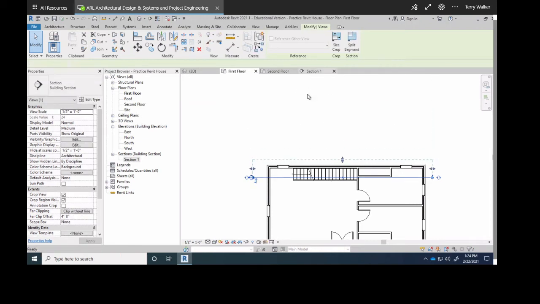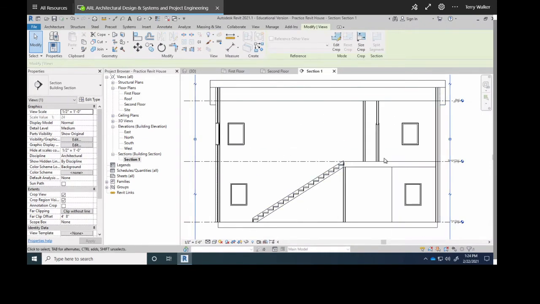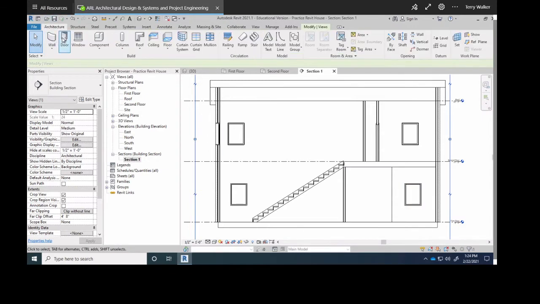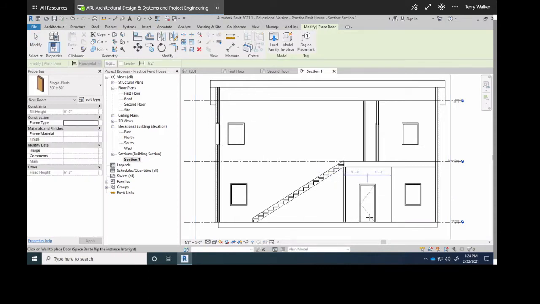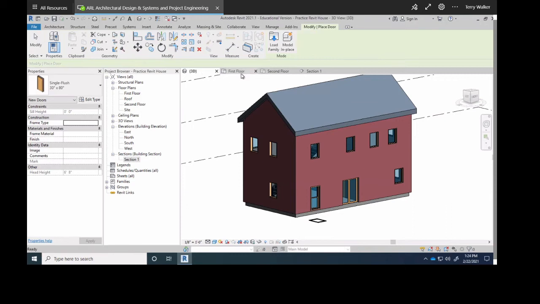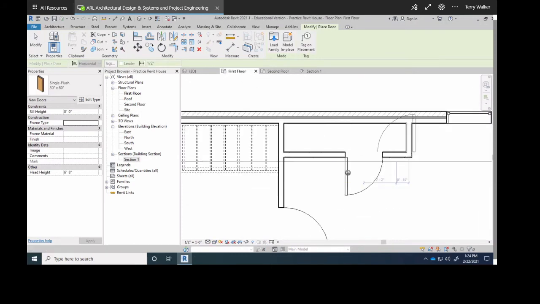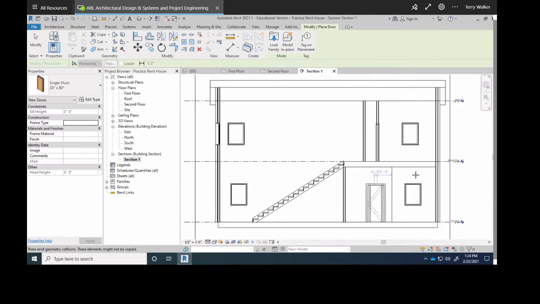If I come back into the cross section, you'll see now it's cutting through the staircase and looking towards the back wall where we have one window here. This is that closet. This is that back window. And again, I can come in here and put in a door. If I come back into my first floor plan, you'll see I just added that door right there. So just remember that everything's always connected.